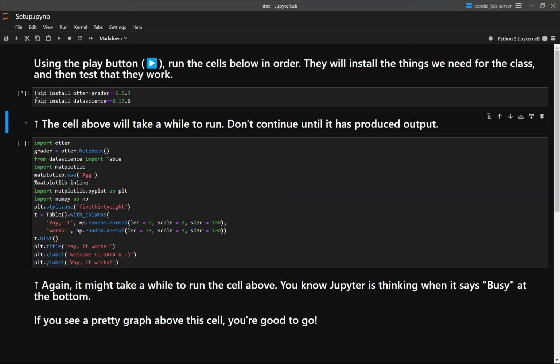Okay, so then it's happy. It looks like it's still maybe working actually. It's still got the little star there. There it goes. Okay, see how it turned into a 1? So that's how you know it's actually finished. All right, so now it's done, and we can go on to the next one.